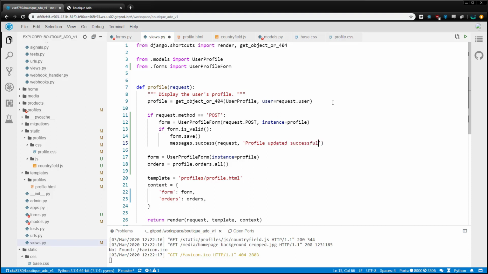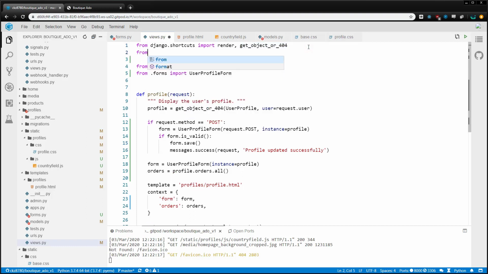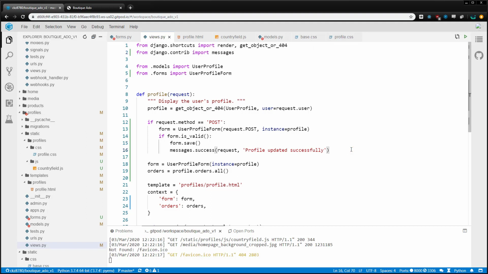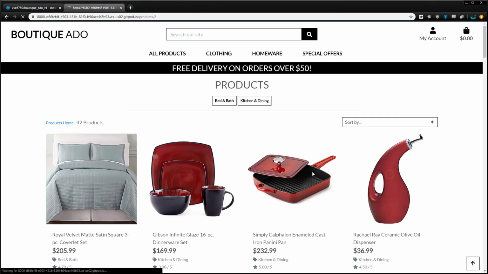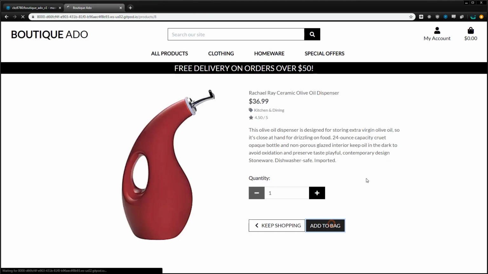And that means we'll also need to import messages. The rest of the logic stays the same, as all we're going to do is replace the form variable with the user's updated profile and return the same template. There's one more nitpicky change I'd like to make, but first let's go test this out. If there's nothing in your bag, add something to it before going to your profile.